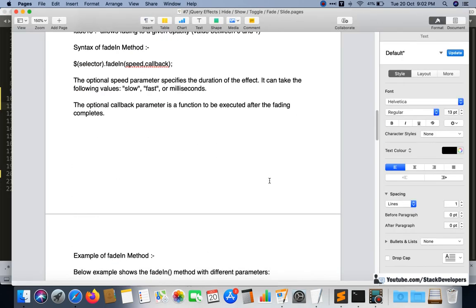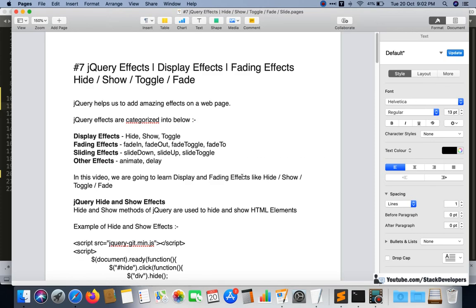In the next video we will cover the animation part. Okay, sliding effects, then the animation part as well. Other effects we are going to do, sliding effects and more, in the next video, so stay tuned for that.